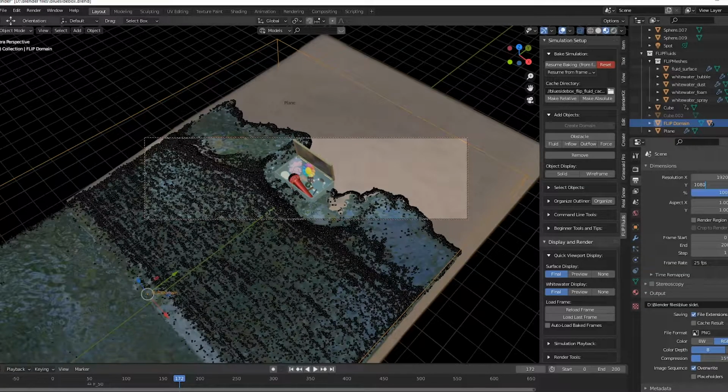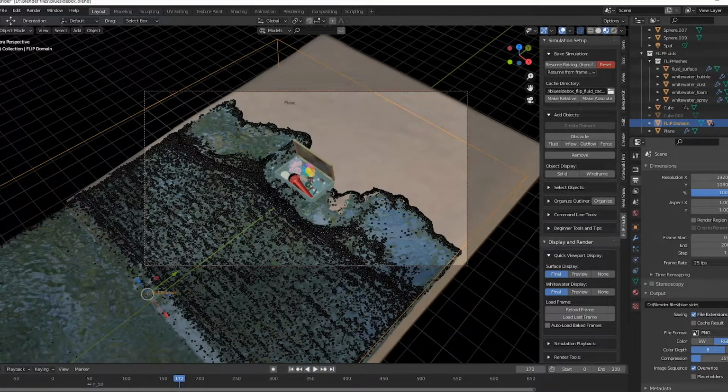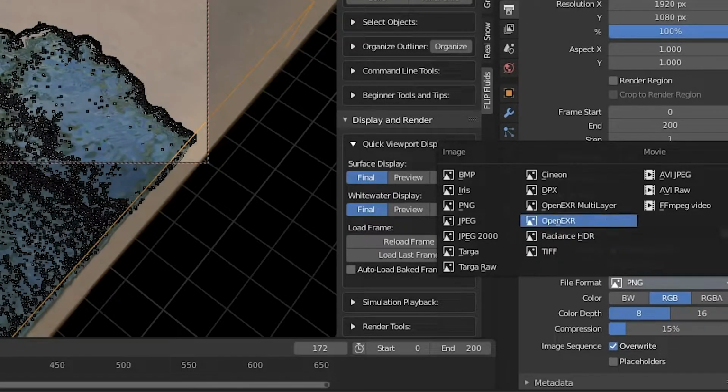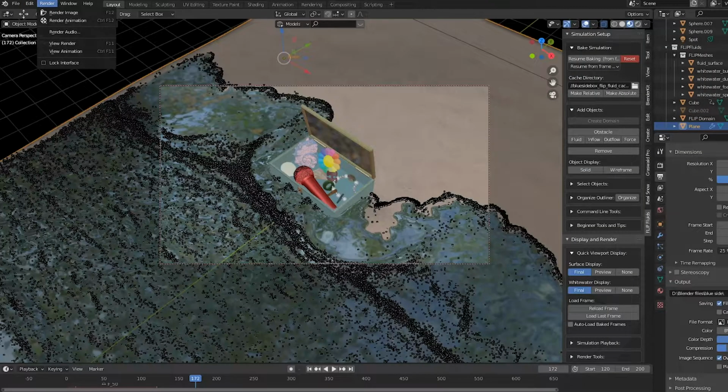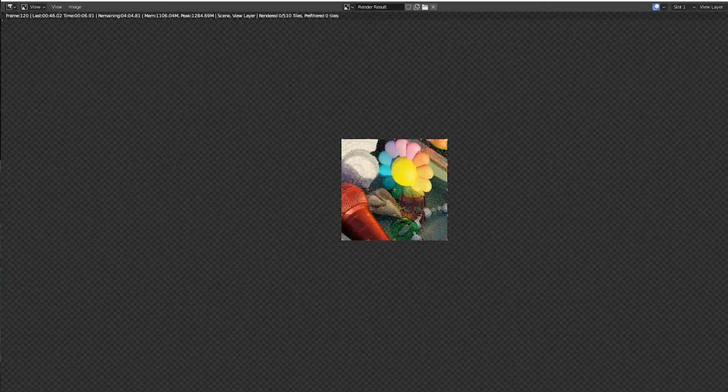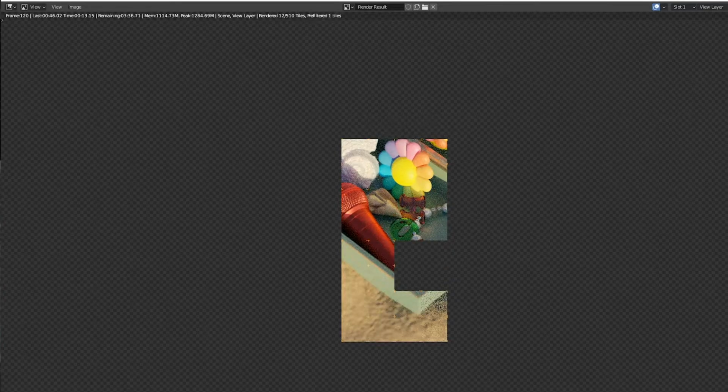The second way is to just render your animation as a video file from the beginning. All you have to do is go to Output Properties and change the video file format from PNG to FFmpeg, then click Render and render animation. Now Blender will render your animation as a video file as a whole.